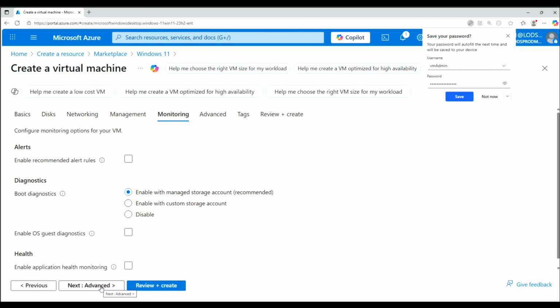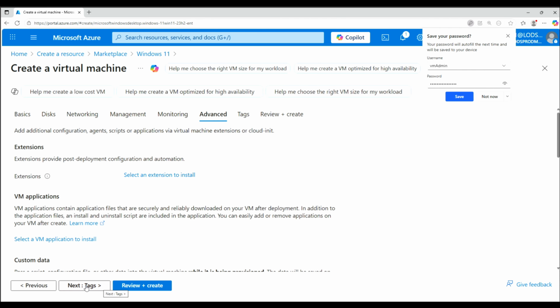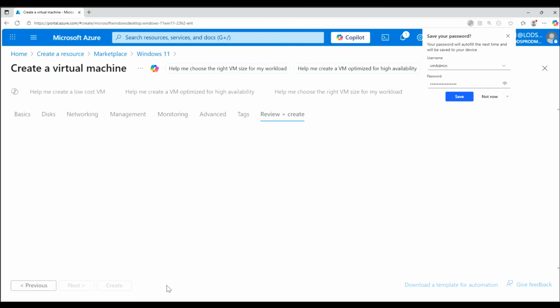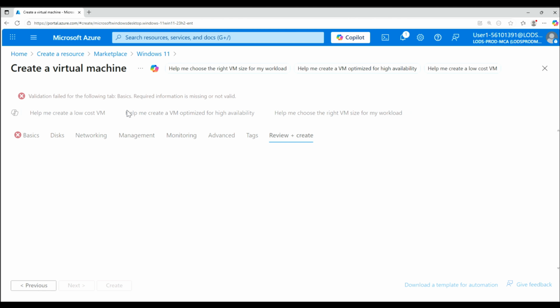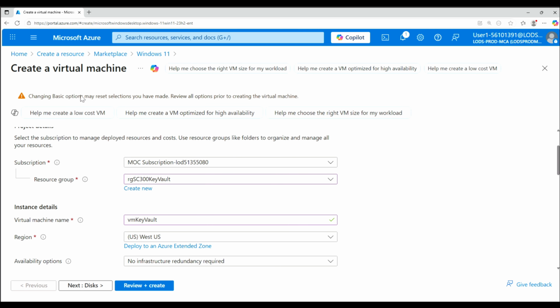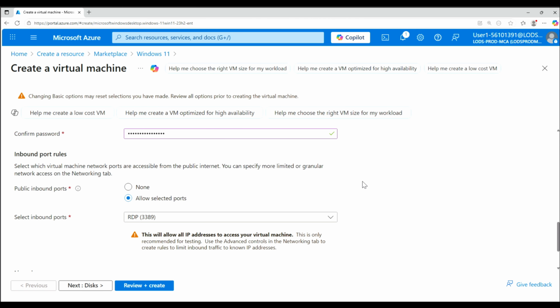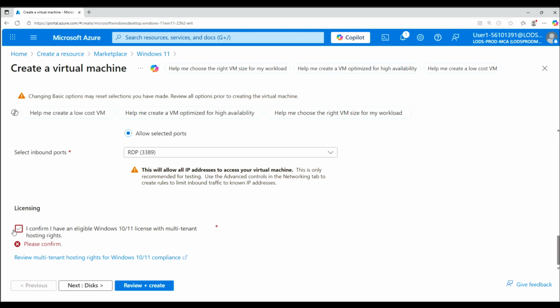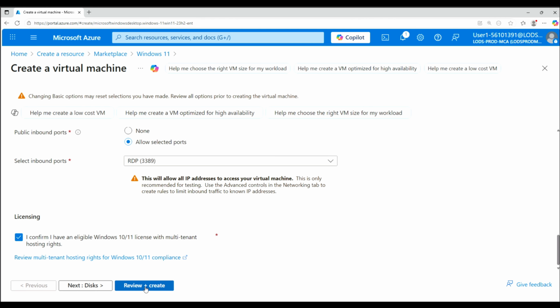All others we are considering default values, but you can go through to see what properties have been set up for those different options. So now finally, review and create. Validation failed because I think I missed something. Let me go through the basic tab. Okay, here I missed the licensing option, click that one. Now review and create.